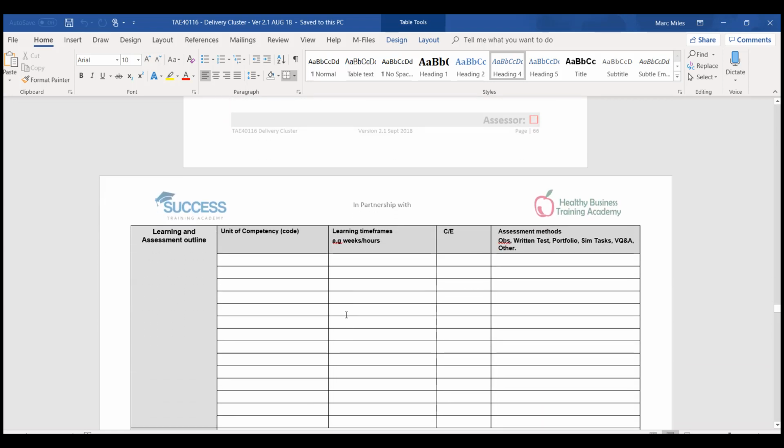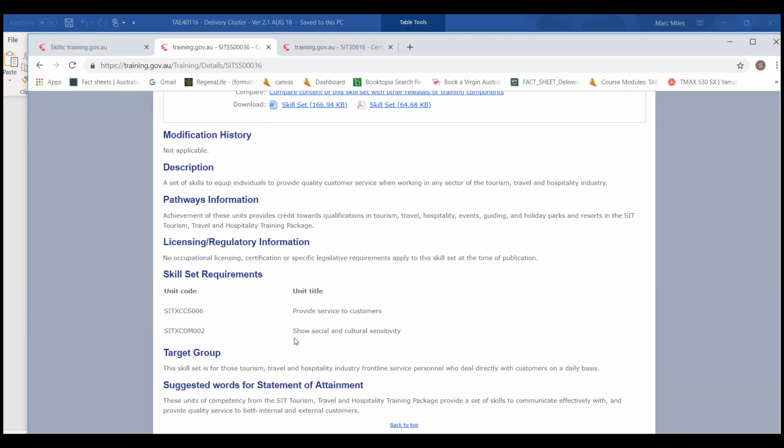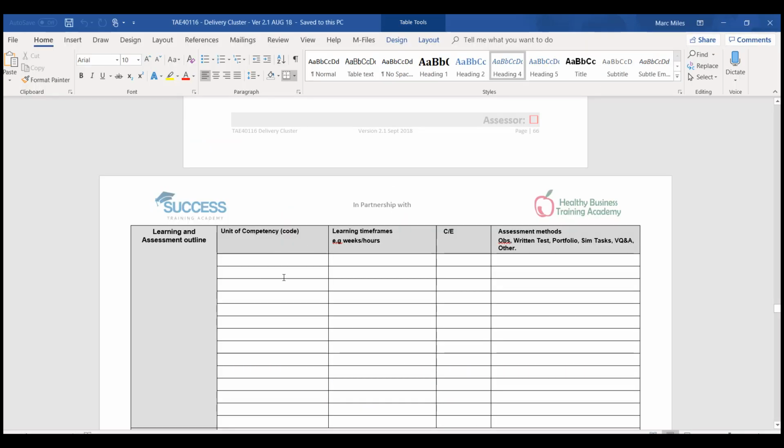Okay, now we have the unit of competency. So in this case, we have the two units here. So we've got this unit and we've got this unit. Okay, so those are two units that could form part of it. So you got that unit, and this could be 2 weeks and 20 hours, or 3 weeks and 30 hours. Okay, and this could be 3 weeks and 30 hours. So for this unit, it could be 20 hours or more.